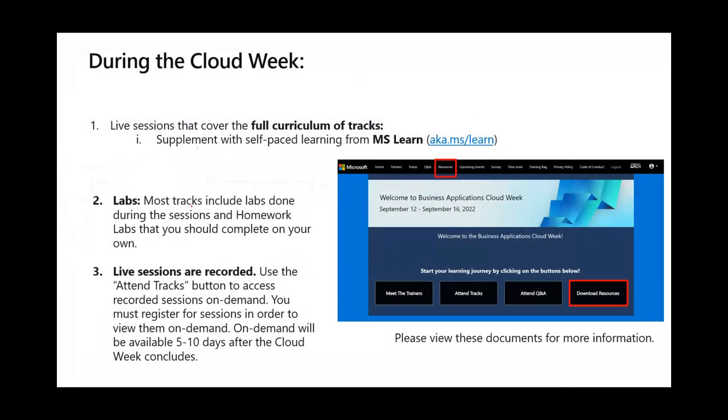Most tracks include labs done during the sessions and homework labs that you should complete on your own. As I said, after the lecture, we are going to have 2 hours. After that, you would have a half an hour break, and you can do your labs, and also you would have some homework. If you have more time during the lab time, you can do your homework. If not, you can do it later on to have a better experience learning about SC300.